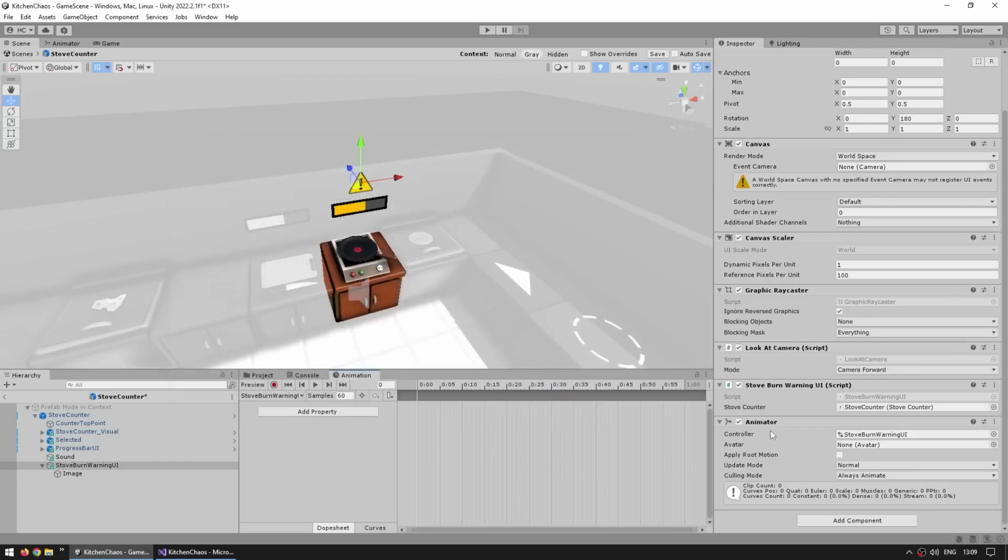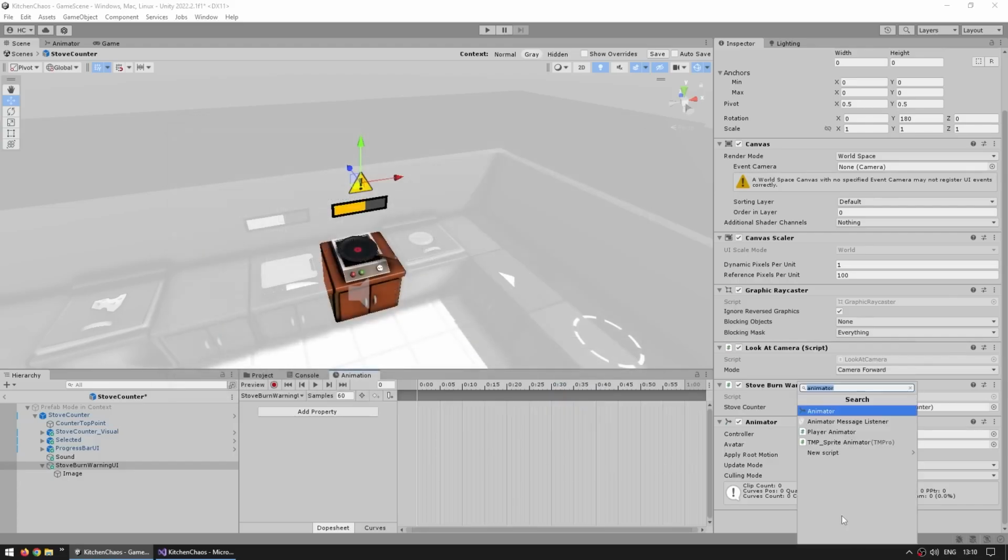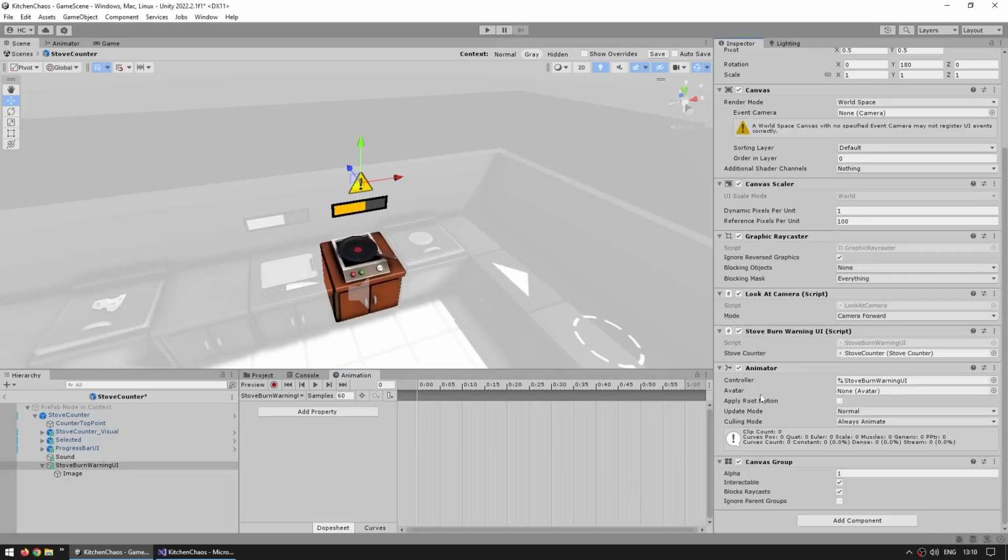And then again, for making it flash, let's use the same component that we used a while ago. So let's add a canvas group. So here it is. Now we can play around the alpha, so super useful.